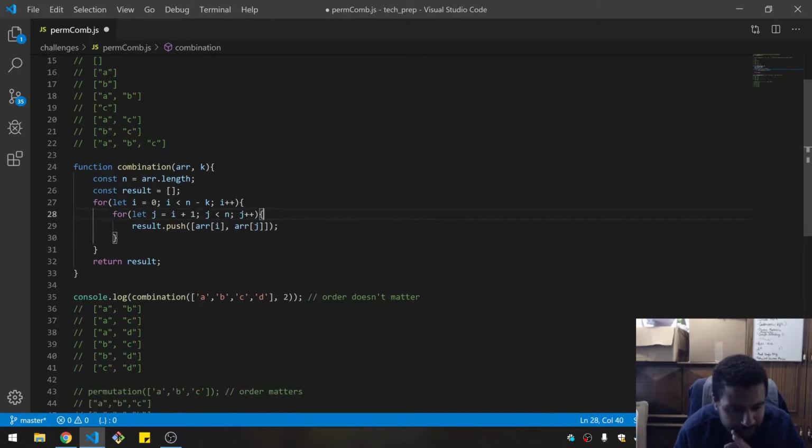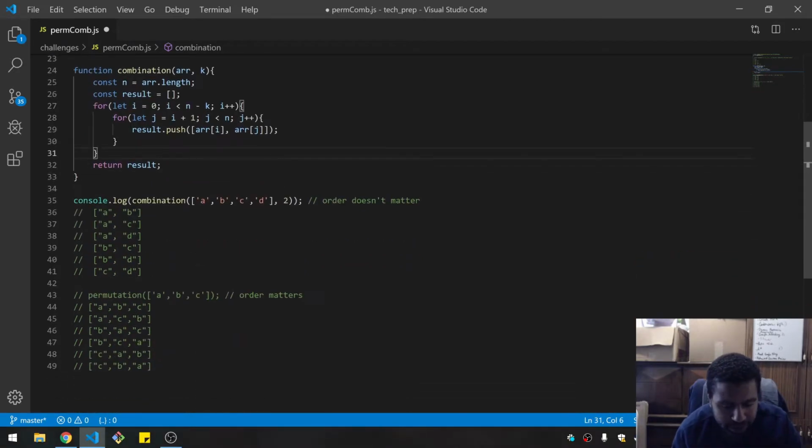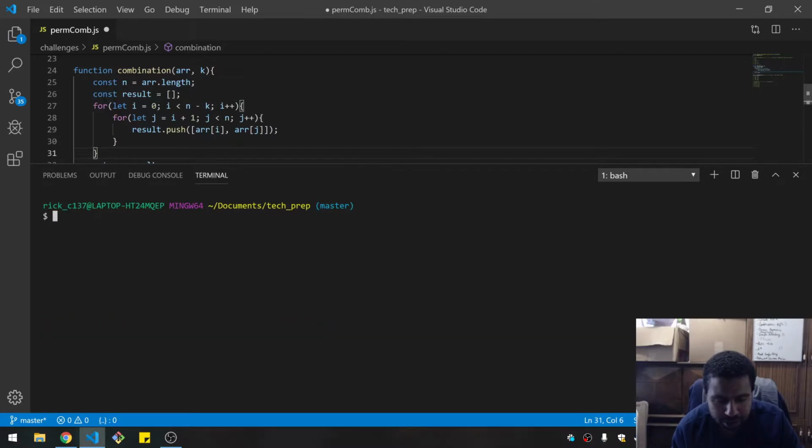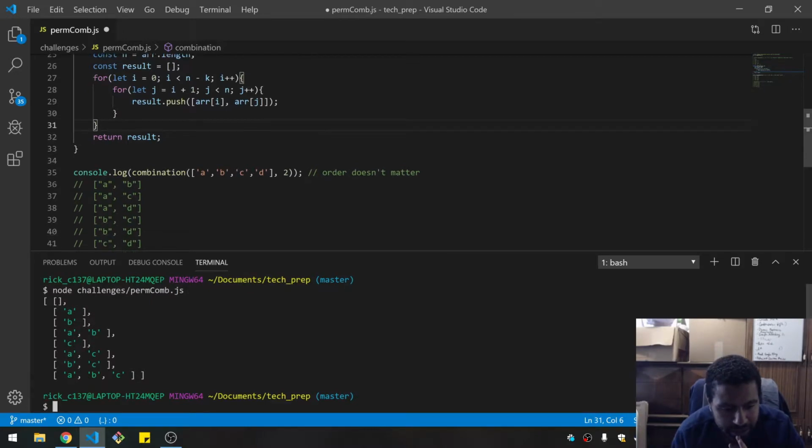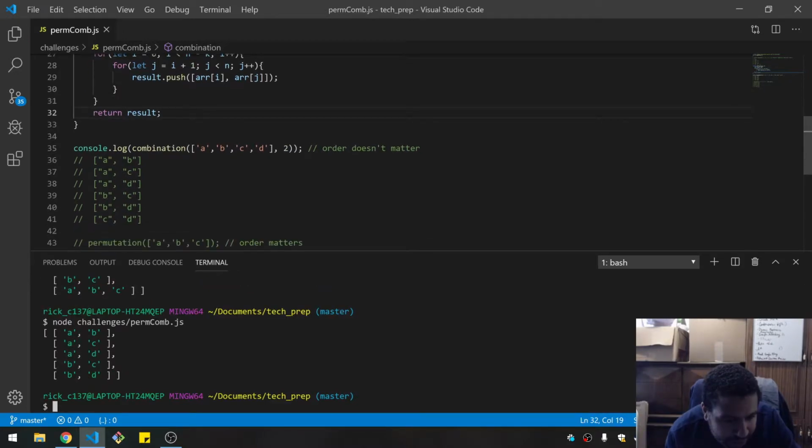But this is kind of what I'm thinking about. So I'm gonna see if this works. I know it's not the proper solution because I'm just hard coding K of 2 effectively. But let's see what we get. We get AB, AC, AD, BC, BD, but not CD. So apparently I didn't go far enough.